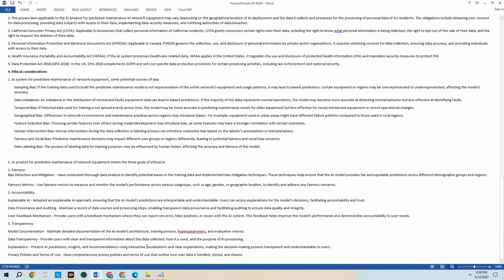Transparency. Model documentation, data transparency, explanation, policies. Maintain detailed documentation of the AI model, architecture, training process, hyperparameters and evaluation metrics. Provide users with clear, transparent information about the data collected, how it is used, and the purpose of its processing. Present AI predictions, insights, and recommendations using interactive visualization and clear explanation, making the decision-making process transparent and understandable to the users.